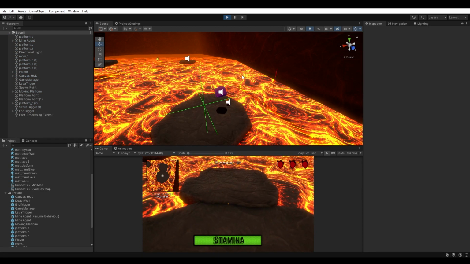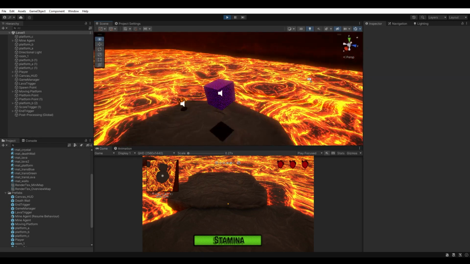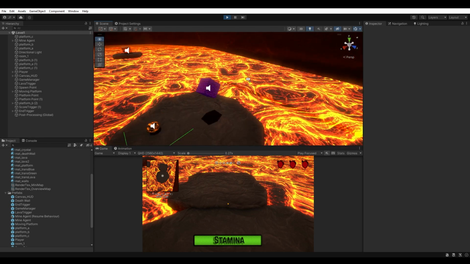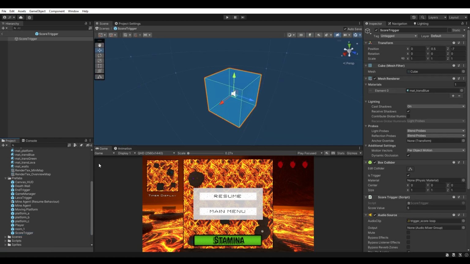Okay, so we can see that it's animating, right? And it seems to be looping just fine. And that's good. Excellent. Okay, so now we're going to do the same thing, but for our score trigger. So let's find the score trigger prefab. Right, there it is, and let's open it.